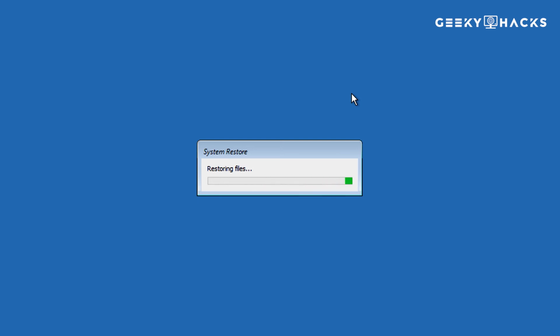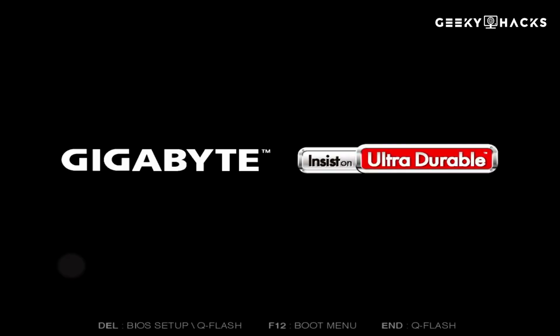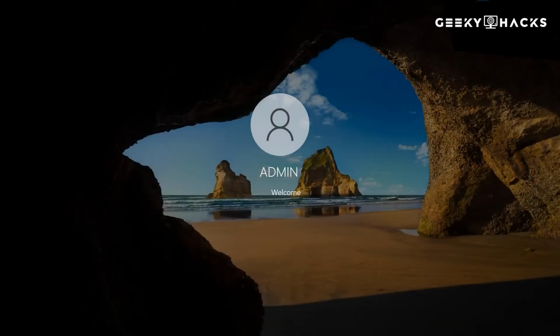Accessing restore points from advanced startup options is a lifesaver when your system isn't functioning properly or won't boot normally. This method ensures that you can still recover your system in emergencies, providing peace of mind and a reliable way to get back to normal operations.